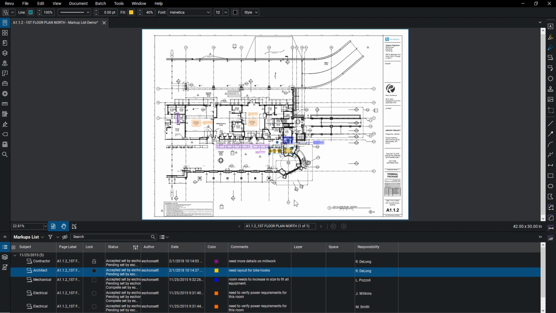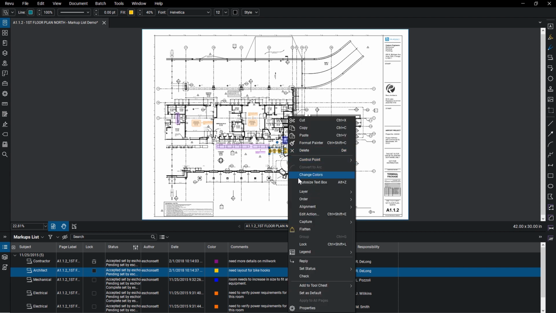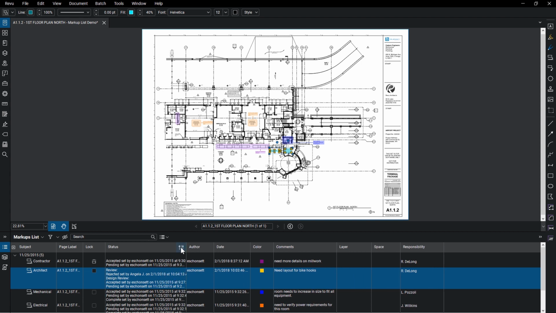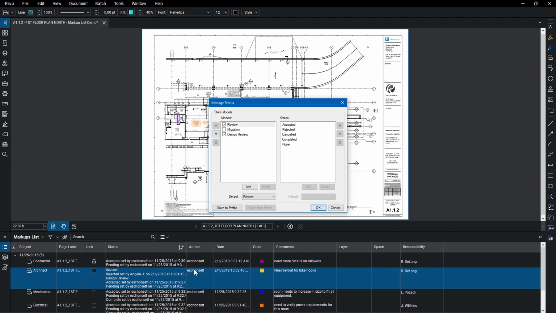There are also 2 useful communication options that utilize the markups list: Set Status and Reply. Set Status lets you select from a list of status options like accepted or rejected. You can set the status from a markup by right-clicking on it in the document or in the markups list entry, or from the status column if it's active. You can create custom status options by clicking on the Manage Status button on the status column, setting up a new model, and adding additional states that can be added to the status model.